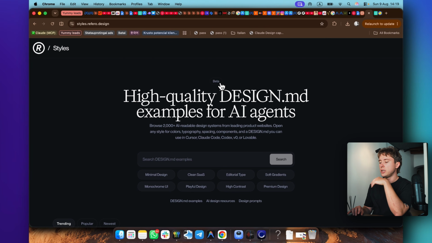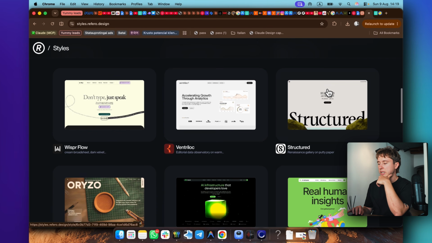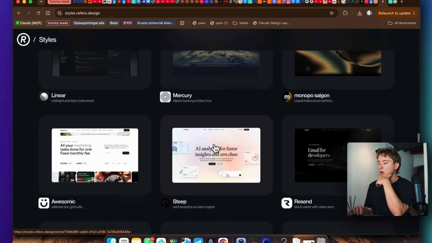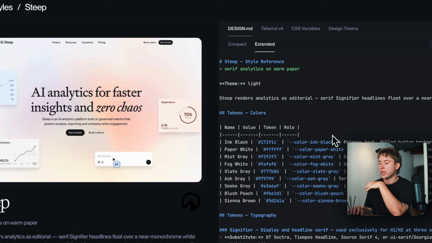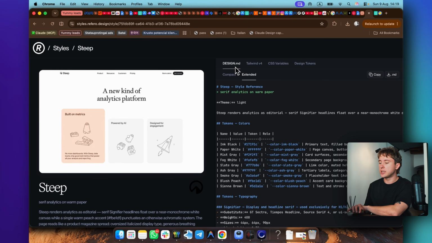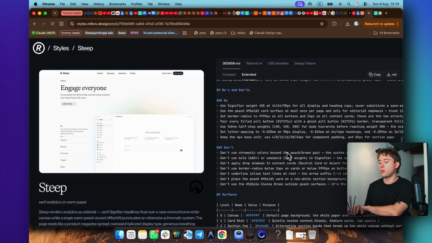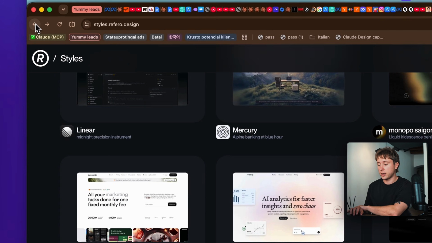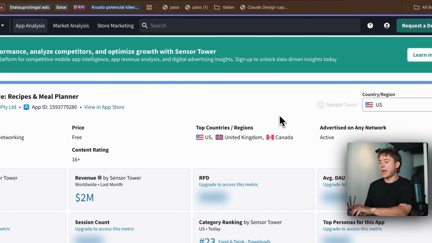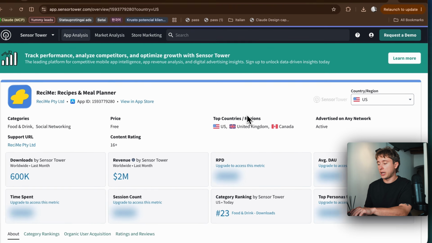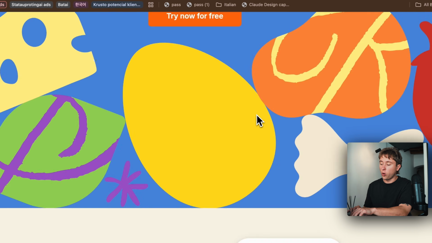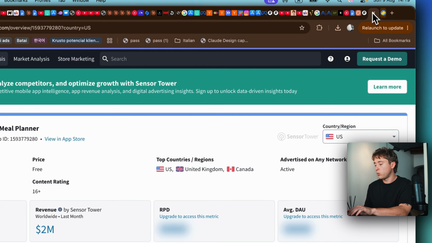Styles.refero.design. I really like this project a lot because it's basically a lot of different apps and websites in one place, and it already has the design tokens basically scraped. So it all comes down to this design MD file that your Claude Code can really understand and read out. So you can really just copy or get inspired by a lot of different popular and less popular projects. And then the app I was looking at for inspiration from the beginning was this app called Resemi. So I have their website open to kind of understand what vibe they're going for.